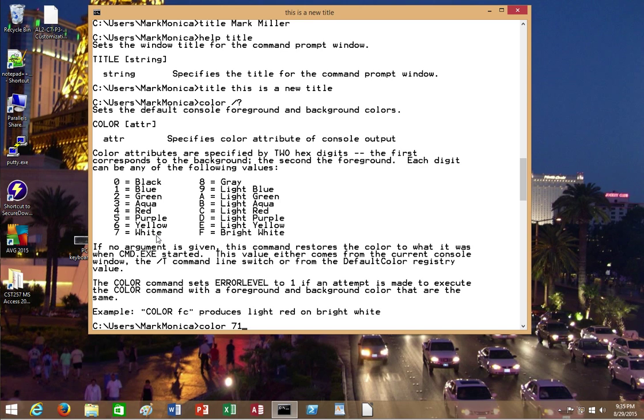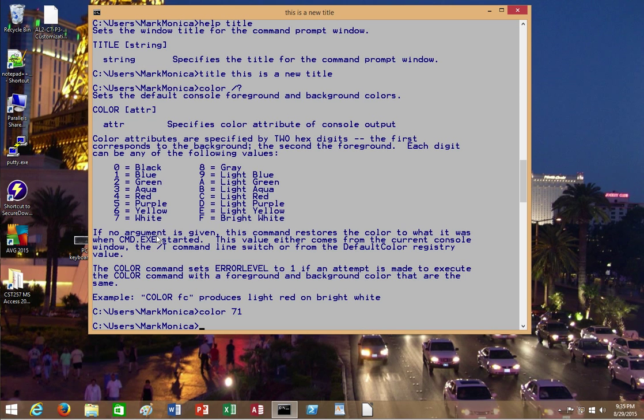So let's see what happens. Now white kind of looks like a gray, doesn't it? That's why a lot of times people will set the background to bright white instead of just white. And in fact, the background color and text colors you'll see really depend on the monitor you're using, how the monitor renders those colors. But I want to go back to my nice bright white background and black text. So F0. And there we go.